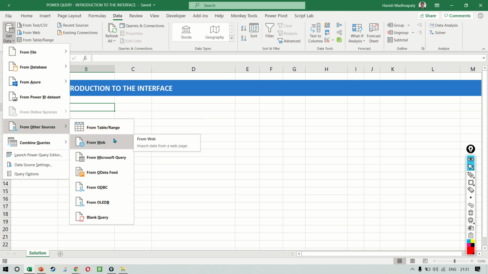You can connect directly to the internet. You can import data from object data models or data feeds. Then you also have blank queries that you can create. So this would be a query from scratch.